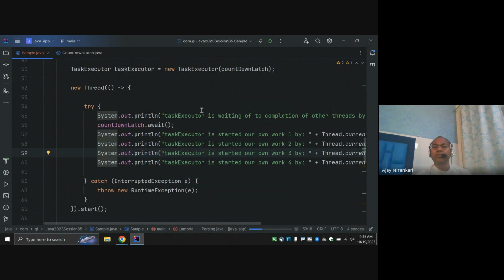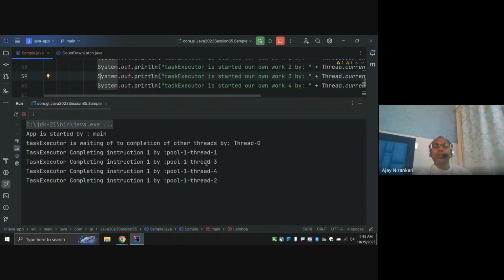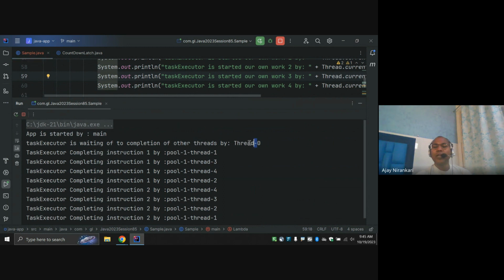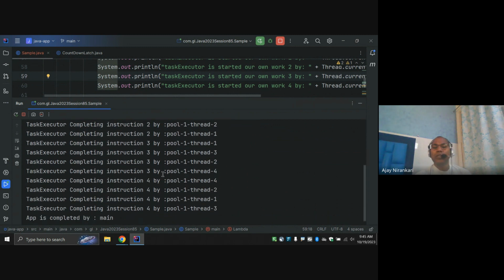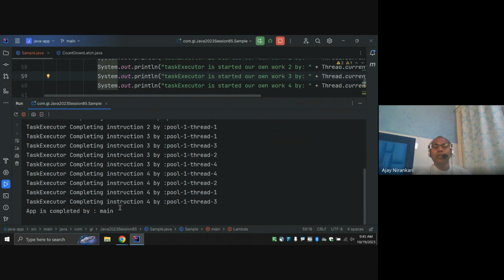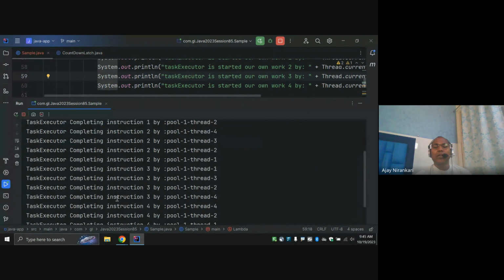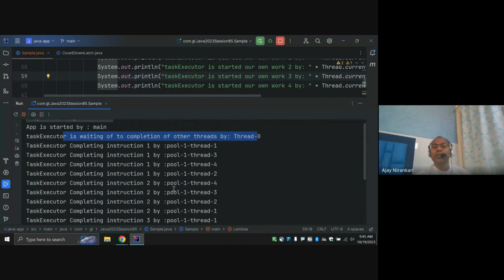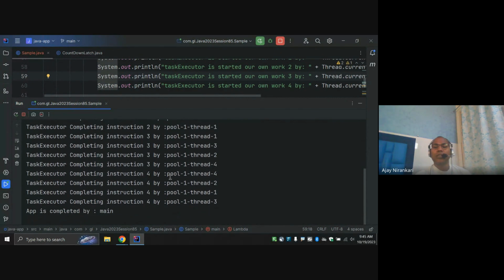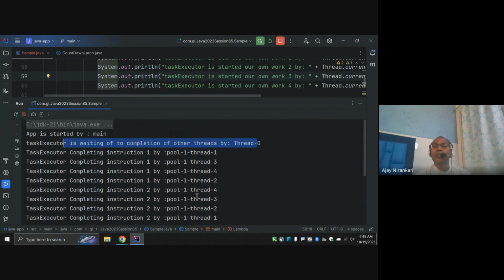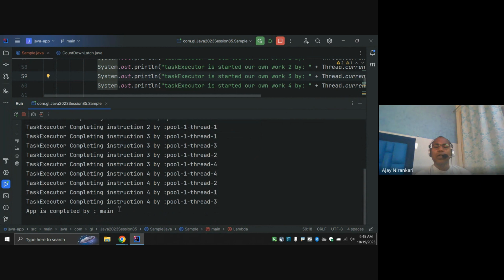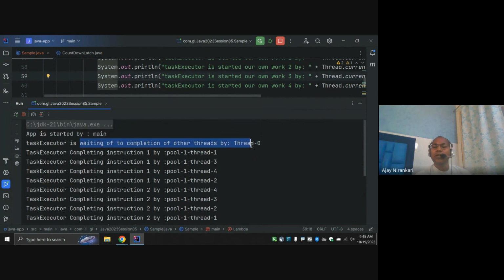So let's wait. Notice here the main thread is started and thread 0 is started, waiting for completion. Here our child threads are going to execute, a little bit, 1 second, 1 second. Let's wait for the number of threads to complete. I have started it, and I'm expecting that after that this thread comes again.